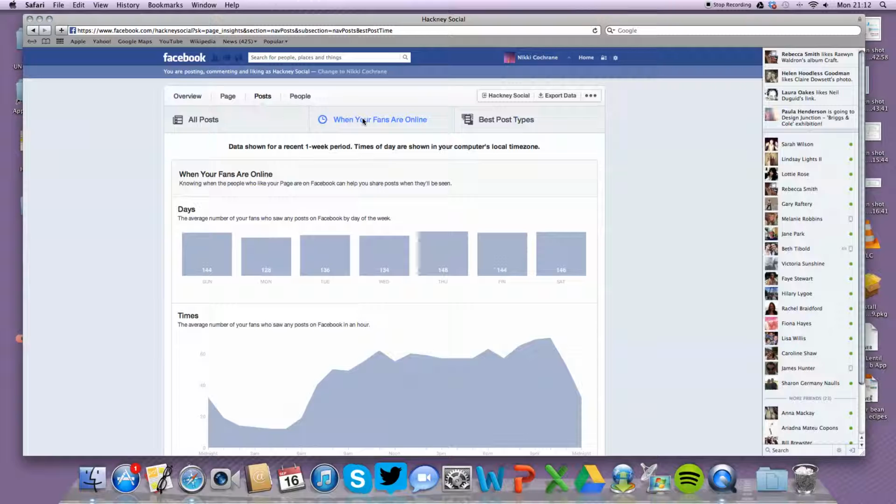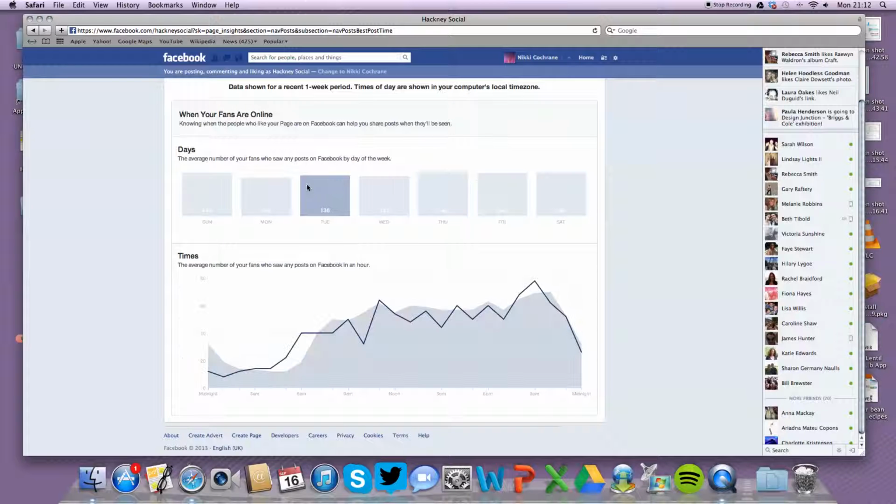The way the algorithm works is the more likes and comments you have, the more your post will be boosted up the algorithm. It will boost up to the top of the newsfeed. So it's really important to think about when your fans are online and make sure you get the posts out then.